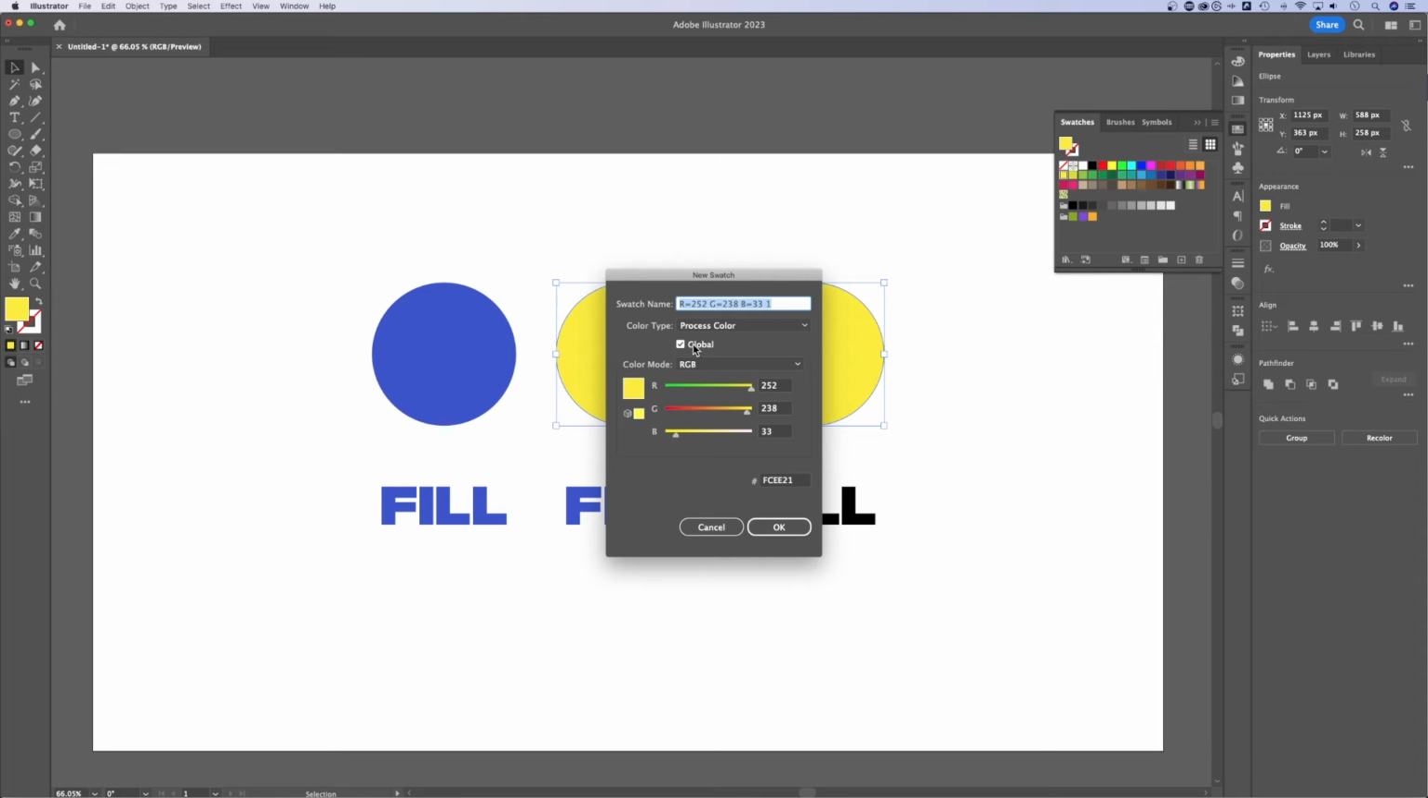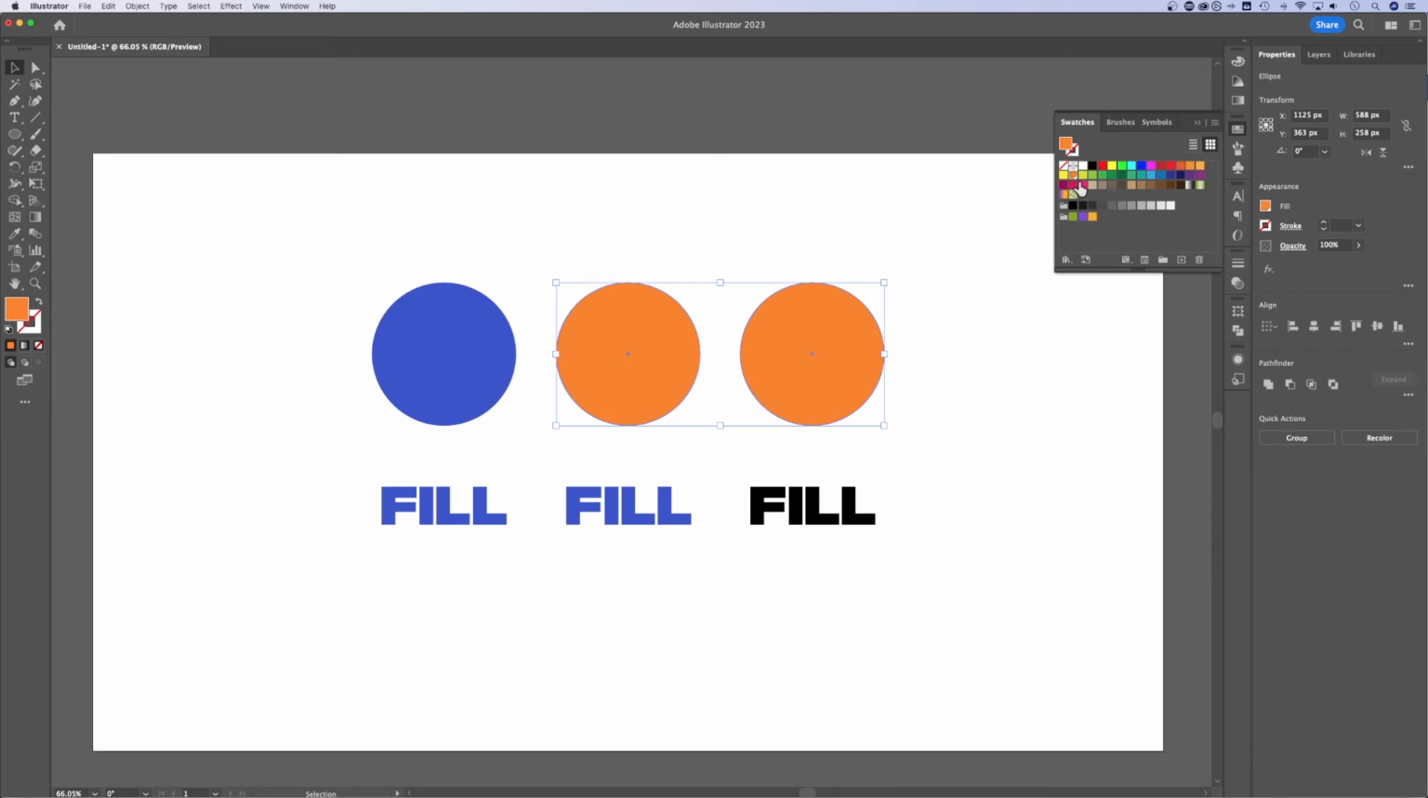I like to create global swatches, because when you change them, they'll change every object that uses that swatch, which is really nice. So if I wanted to add an orange swatch, I could hit OK, and it's added in right here. I can actually click and drag that to arrange it. So now it's at the end.